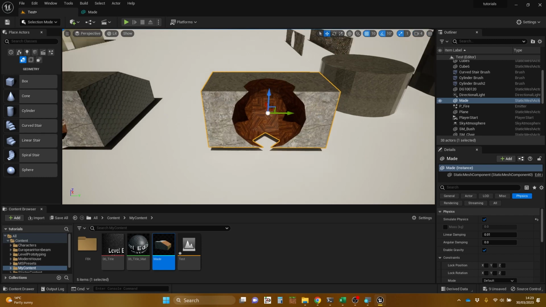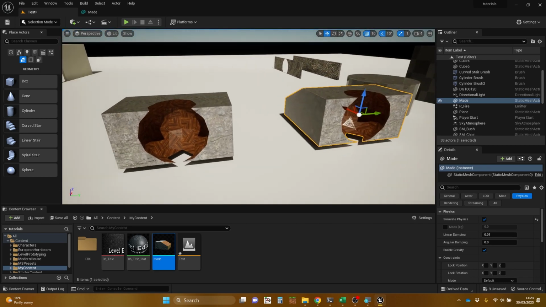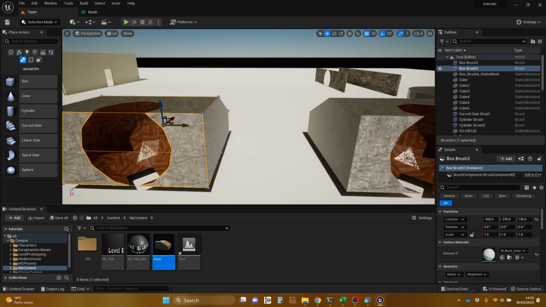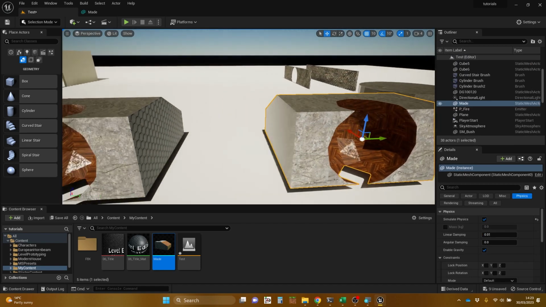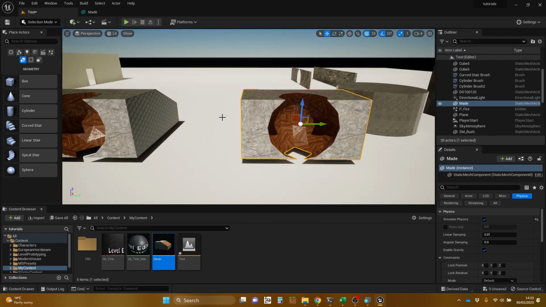So anyway, that's a few bits of information about it, showing you how to go from geometry brushes, which is what I've got over here, to a static mesh, which is what I've got over here, including the collision aspects of it. And so that's it from me for now.